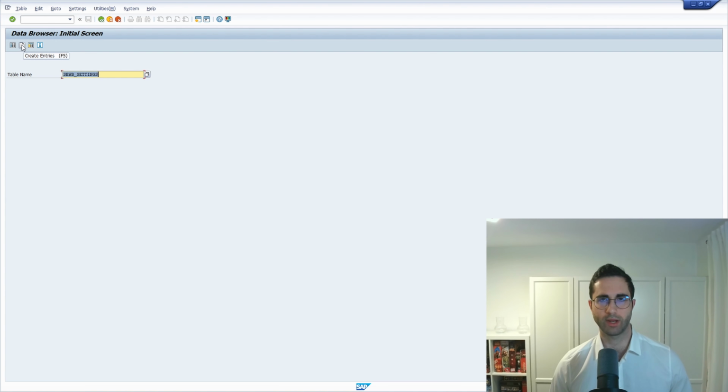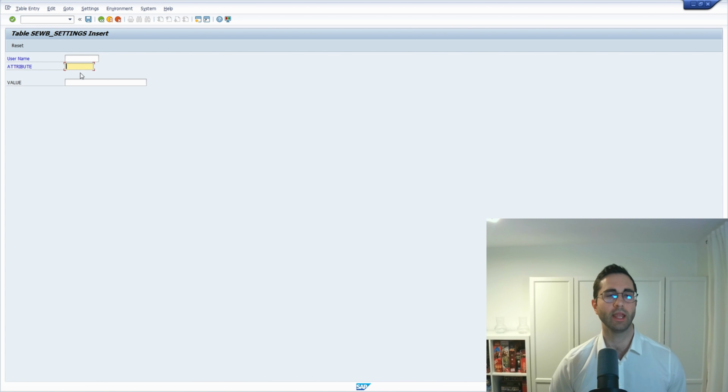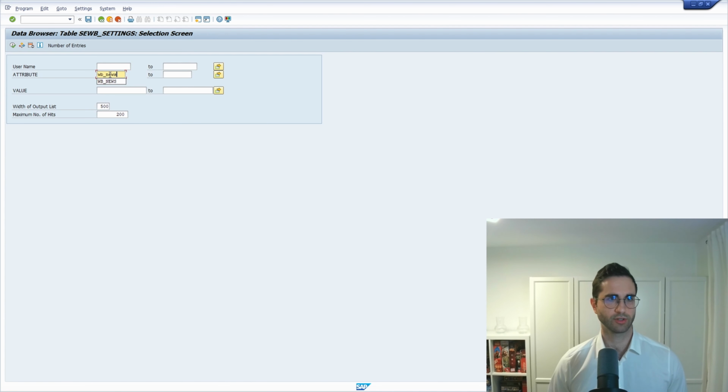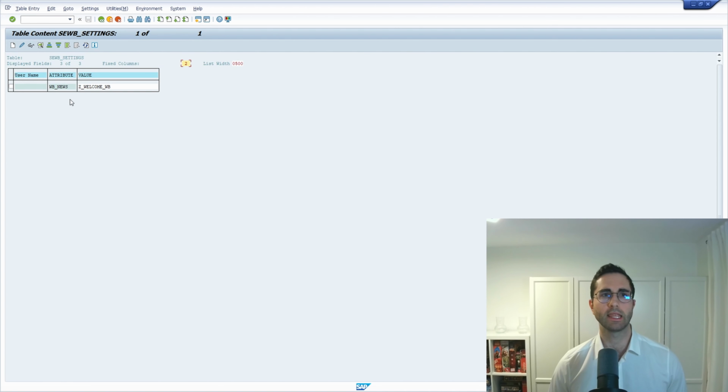So let's simply create a new one. Therefore, we click on create entries or hit the F5 key. Here under attributes, we enter WB_NEWS. Under value, I'm using Control V to paste in my copied object, or here you can enter it manually. Leave username empty or blank. Now I'm hitting the enter key and clicking on the save button to save the setting. Now my record has been successfully created. Let's make a quick search on this. Okay, here we have it.